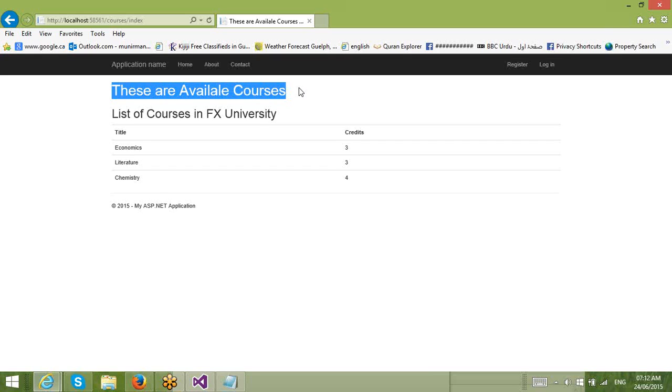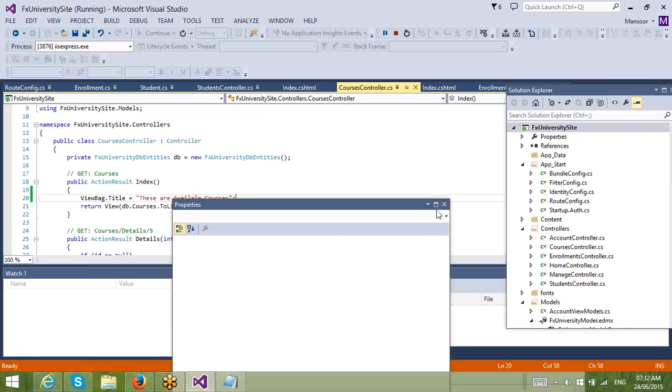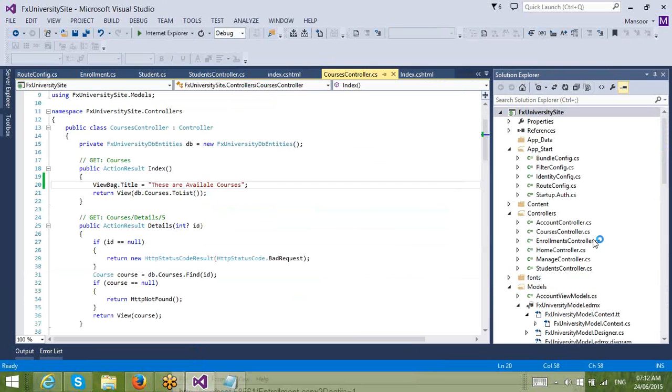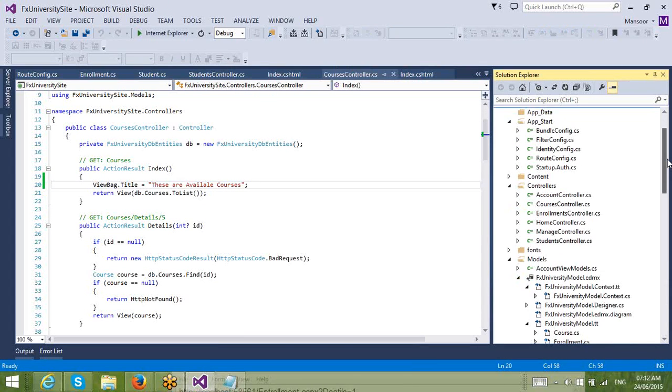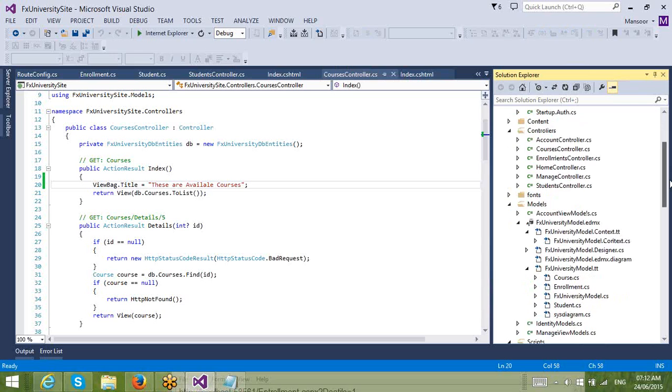And similarly, can you open once again the view here? Open the view. Just open the view. This course index view, you open. Index view. Yeah, view.